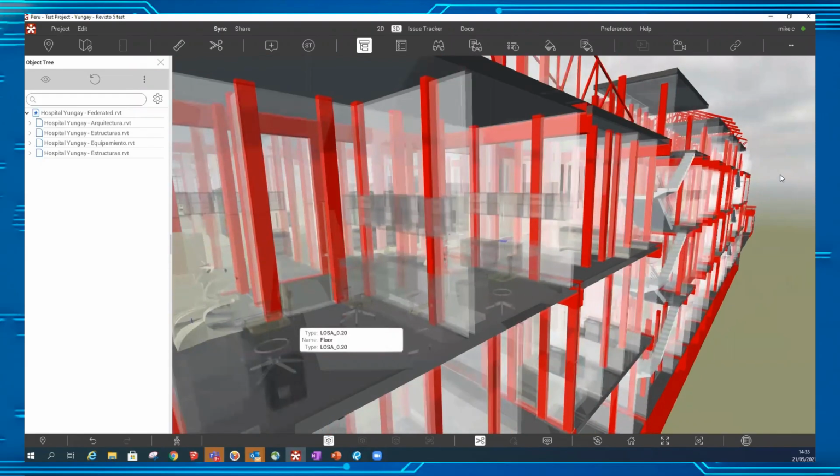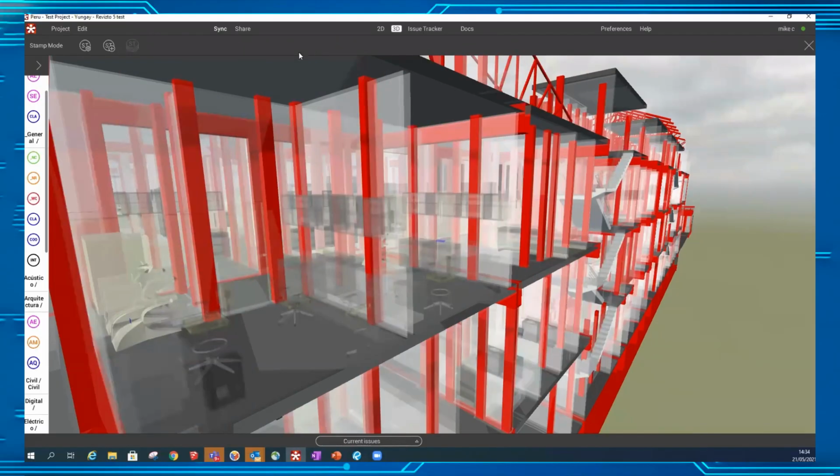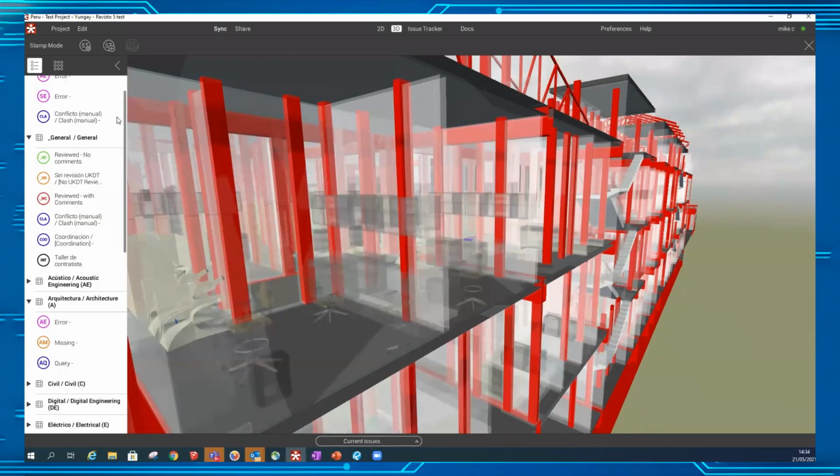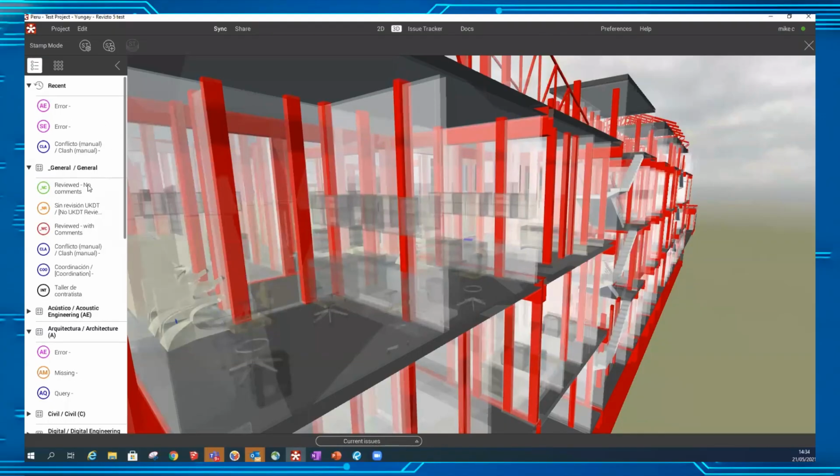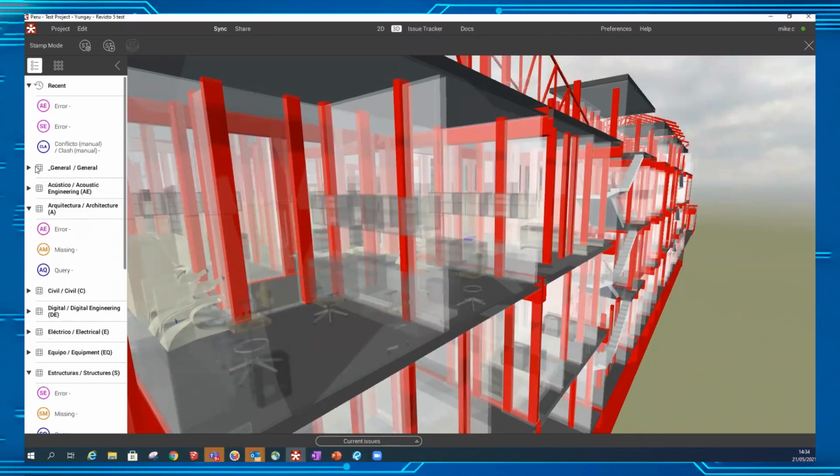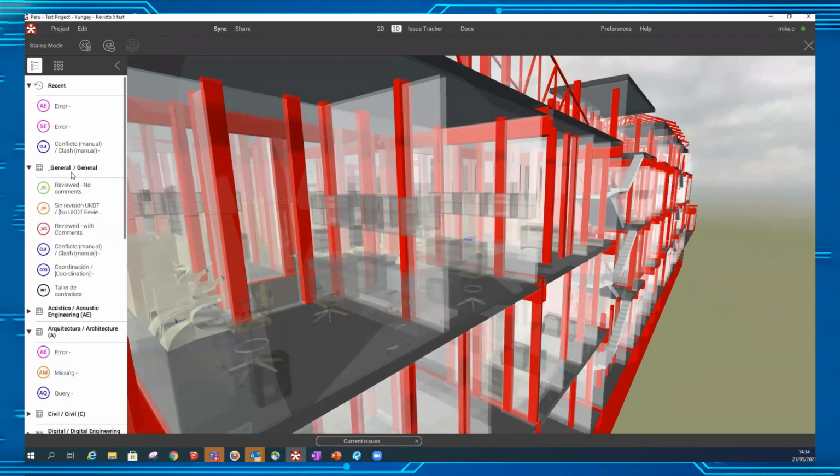I've cut a section, I've set the transparency so that I'm seeing what I want to see, and there's an issue that I want to raise. So I can again use the stamp button. I'm just going to highlight a couple of stamps that are more useful in the 3D environment than in 2D, and they're found under the general section. These are conflict or clash, and coordination.